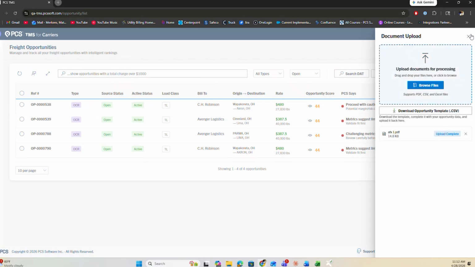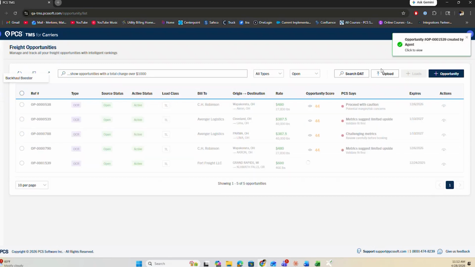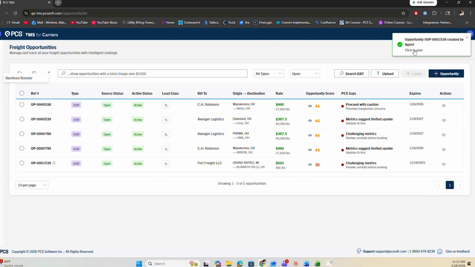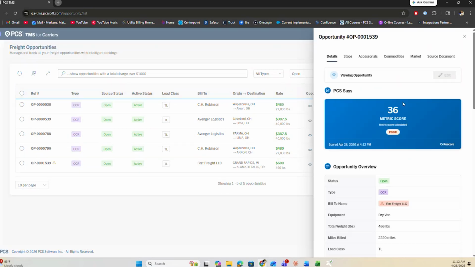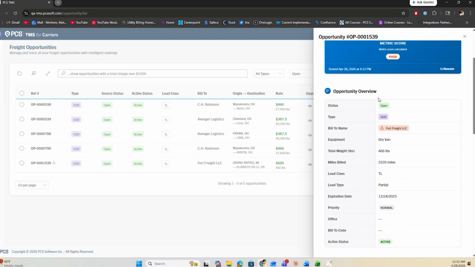Once that upload is complete, you can come back to the main dashboard, and when AI has finished reading that rate con, it will pop up in the top right that it is completed, and it will create an opportunity down here on my list for me. And there it has been completed. There is that opportunity. If I want, I can click to view. And here's all the details it pulled from that rate con. There is that metric score, which is low.